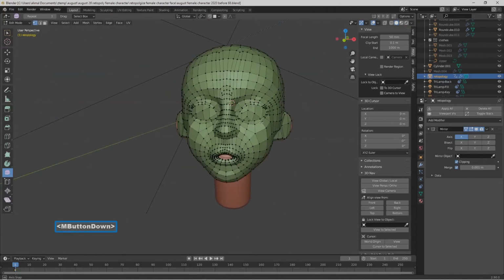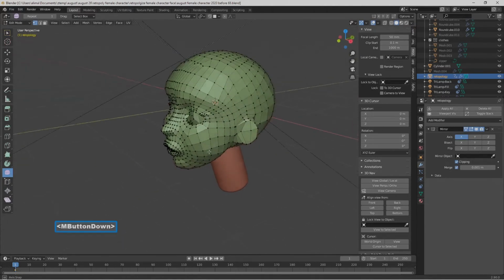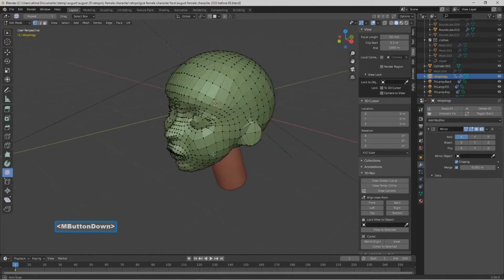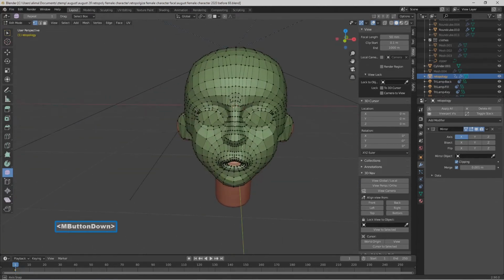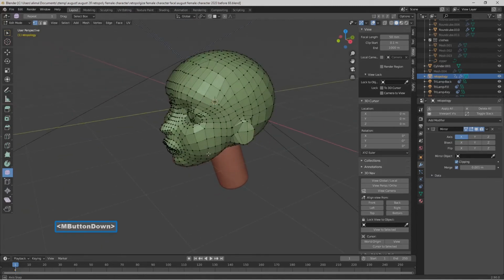You can go in, you can work with your geometry to smooth it out more. However, this is looking decent so far.